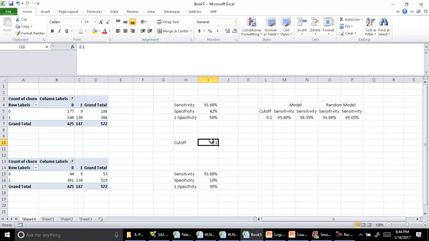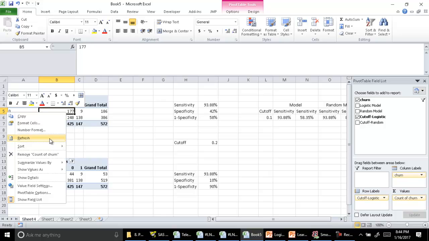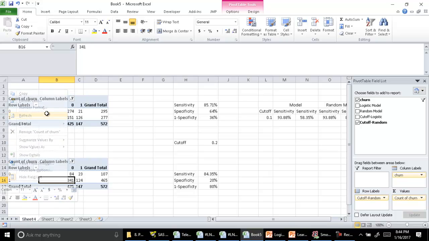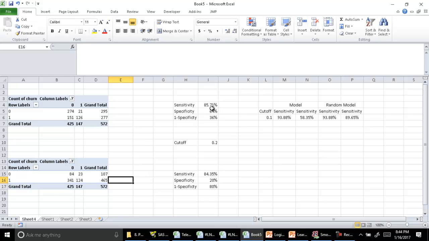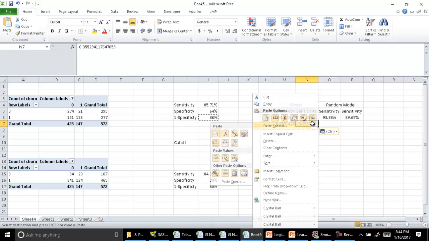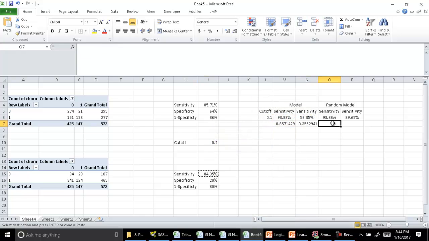Let's change this cutoff from 0.1 to 0.2, i.e. anything above the score of 0.2 is considered a churned subscriber. Anything below is non-churn. Let's refresh our matrices. I refresh this one and I refresh this one, and there we have it. Now the sensitivity goes down slightly, specificity rises, so 1 minus specificity actually drops. And let's look at the random model as well. There we have it for 0.2.